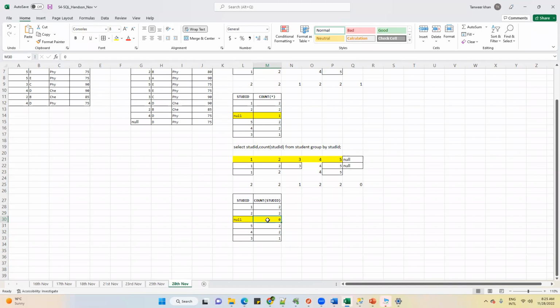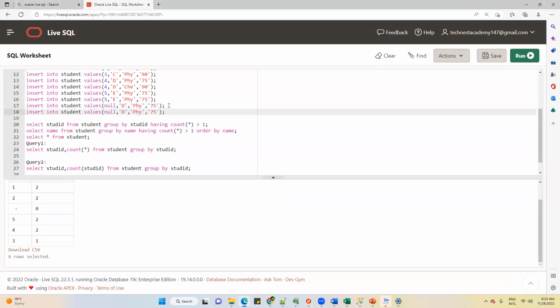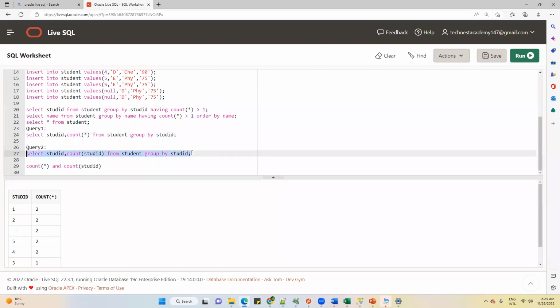Okay, 1 minute. Suppose I'm inserting one more record for null. Now check the output for count of star first of all. Whether it is considering null? Yes. What about this output if I execute? The null is not considered, but the bucket will be created, though the count is not considered. Is it clear? Any question here? Clear.